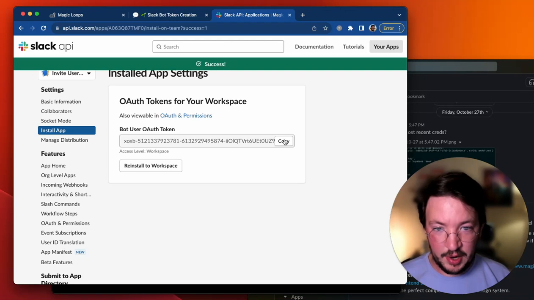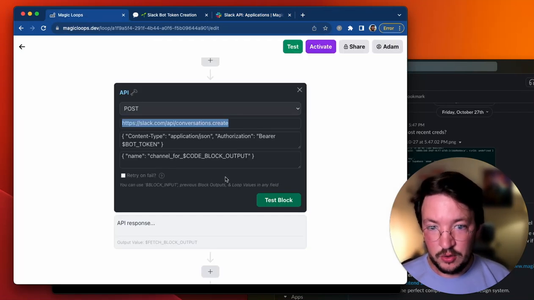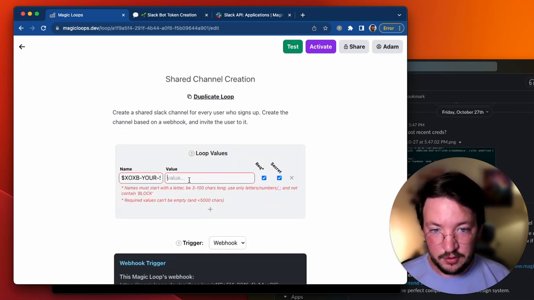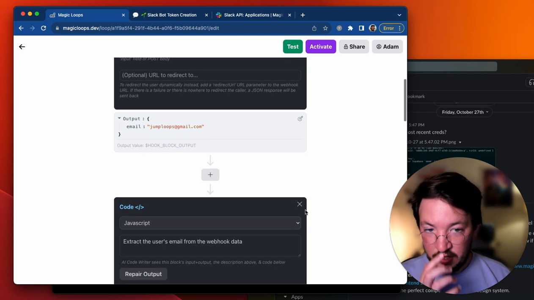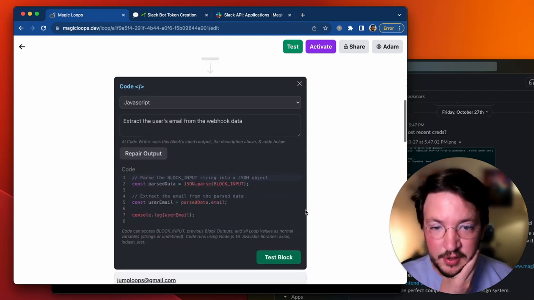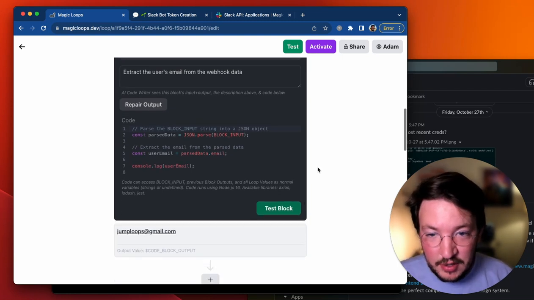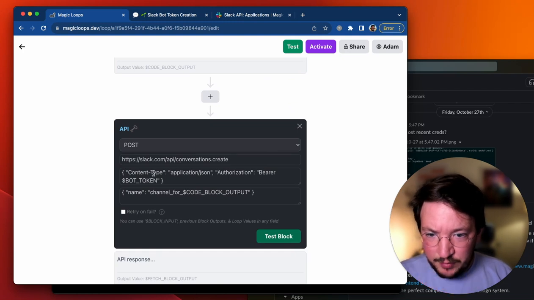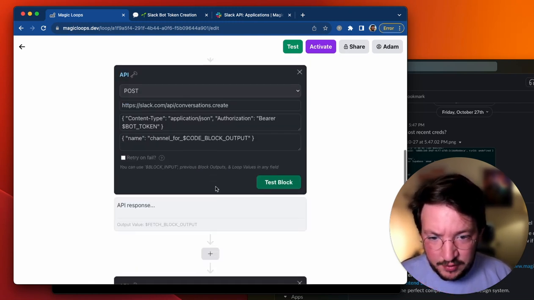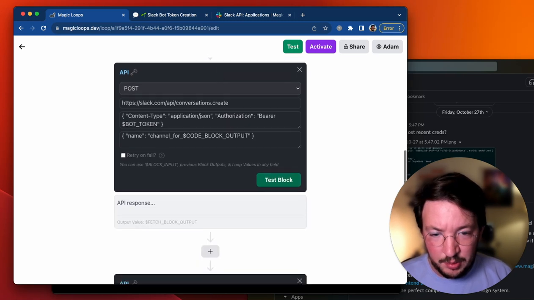Woo, I got a bot user auth access token. Cool. Let's throw that in here. And someone can steal that from this video, but I'll delete this. So good luck. Or if I don't, you can ping our Slack. That would be fun. So we tested this. We've got our email. We've got a bot token here. Conversations create. Channel for Magic Loops. Okay, cool. Let's try this.